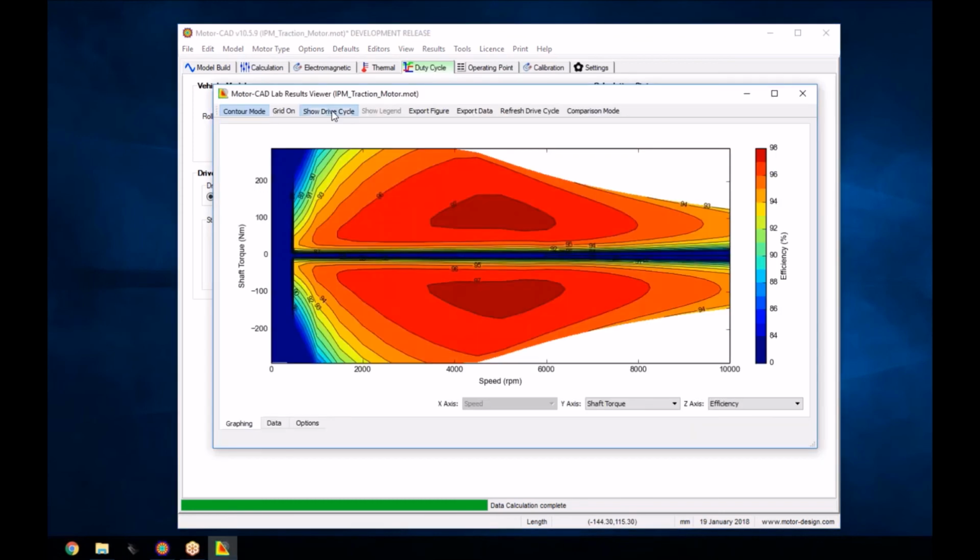Once we've got a drive cycle, we can plot that onto the efficiency map, and you can see each one of these points that I've plotted onto the efficiency map represents 1 second on this drive cycle that I've specified. You can see that the performance is clustering around medium to high speed and at lower torque. And we can maybe use this to try to optimize the efficiency of our machine to work at the most common points on our standard drive cycle.